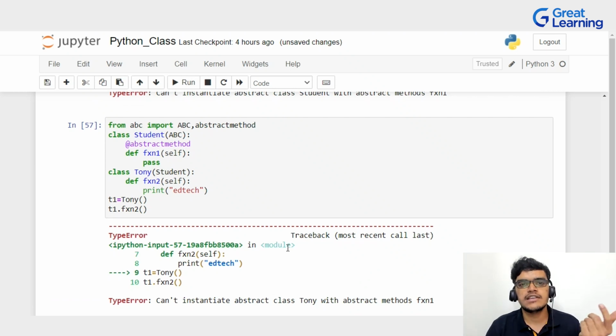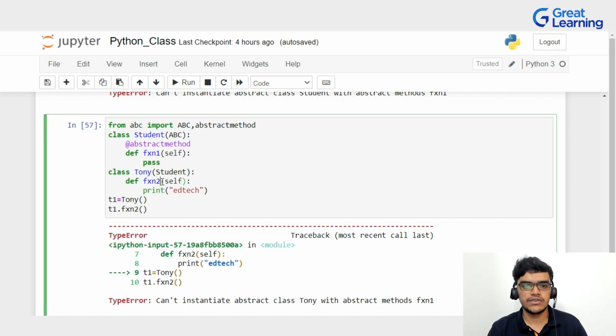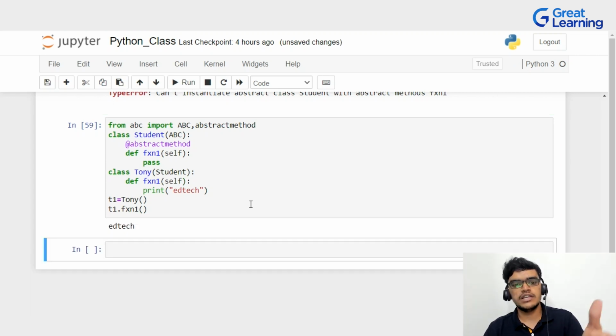So now the question arises, why are we getting an error, because we know that we can inherit an abstract class, right? So the answer is yes, you can, but the method name of the class that is inheriting, that is the Tony class, must be the same as in the abstract class. So here if you see, the function name is function1, right? Here function2, we are getting an error. But what if I write here function1? So here on execution, you can see that we are getting the output.